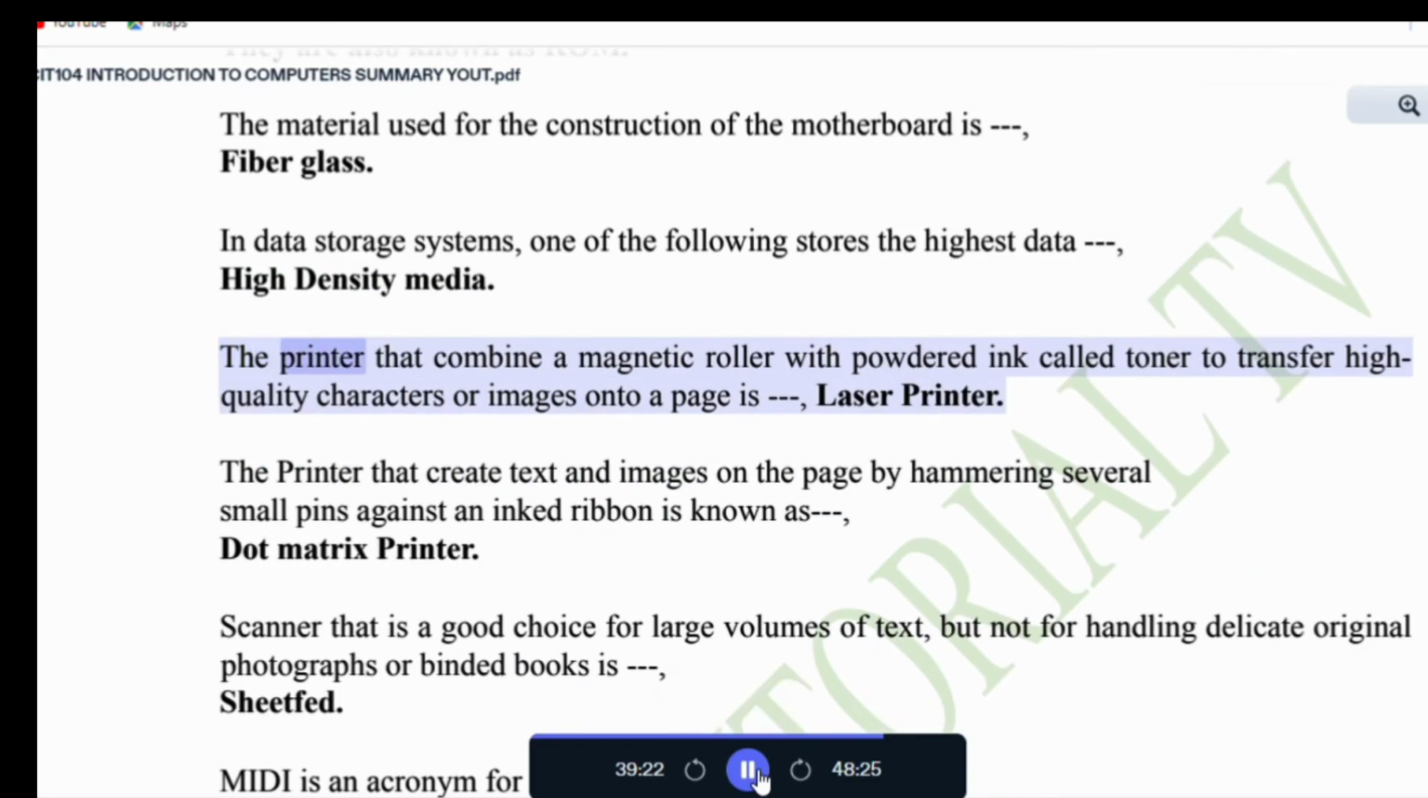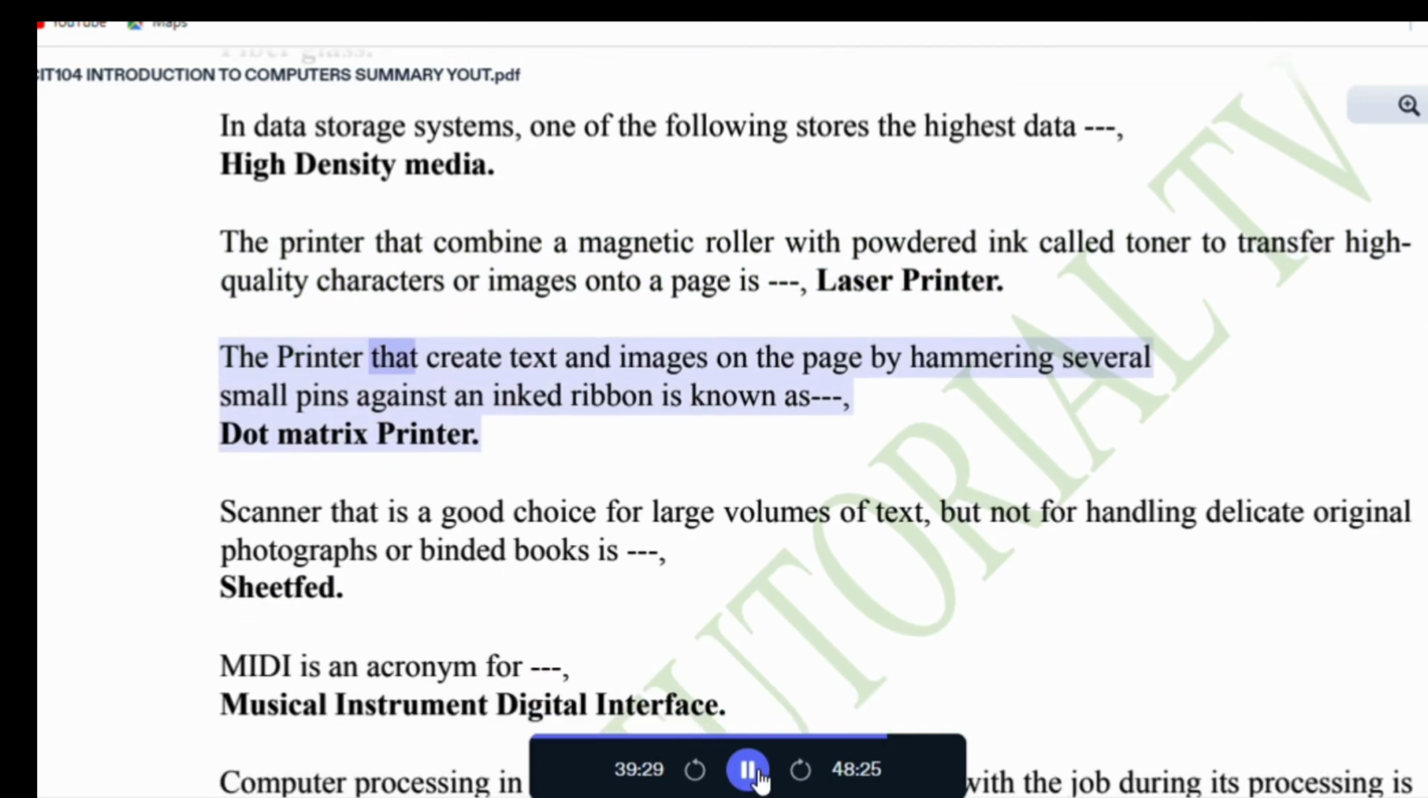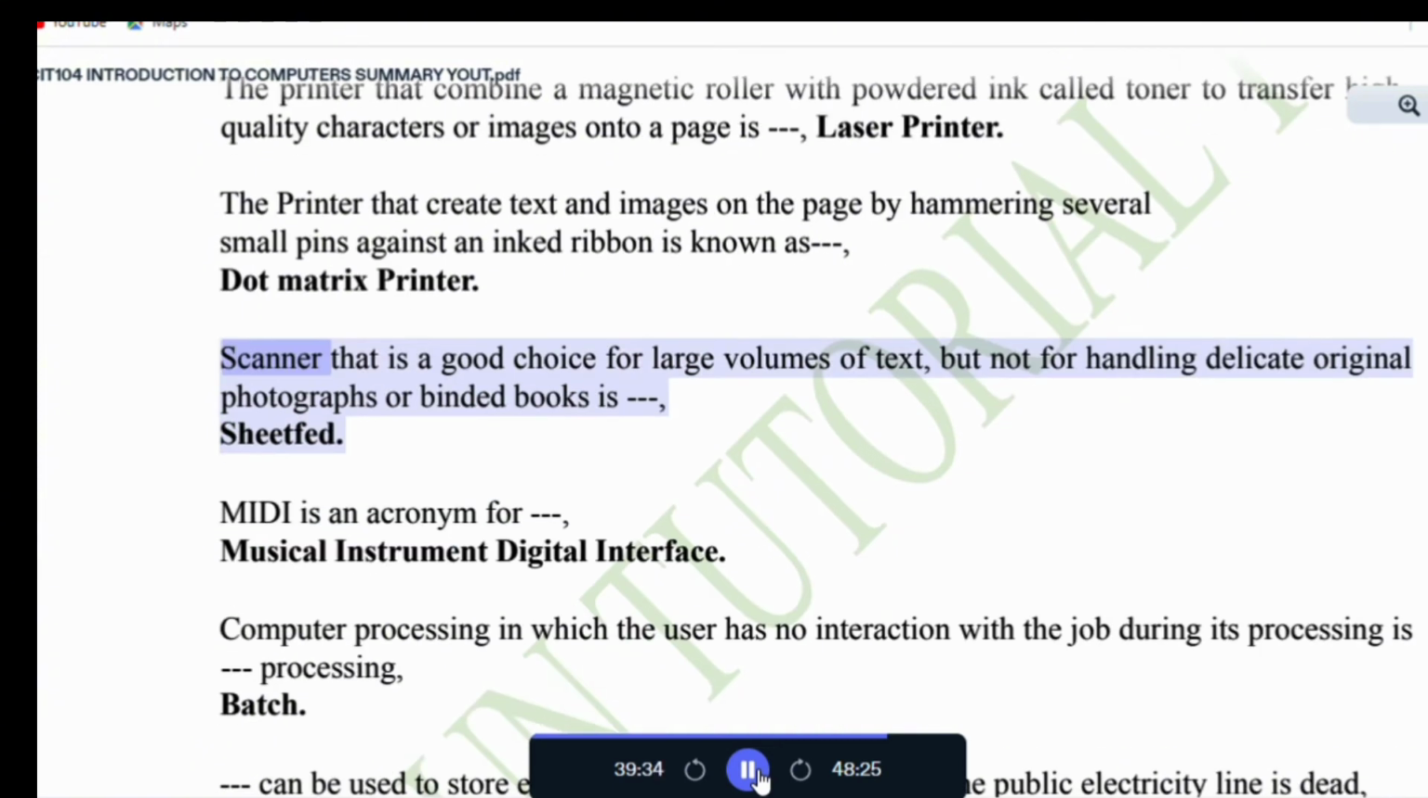The printer that combines a magnetic roller with powdered ink called toner to transfer high quality characters or images onto a page is the laser printer. The printer that creates text and images on the page by hammering several small pins against an inked ribbon is known as a dot matrix printer. Scanner that is a good choice for large volumes of text, but not for handling delicate original photographs or bound books is sheetfed.